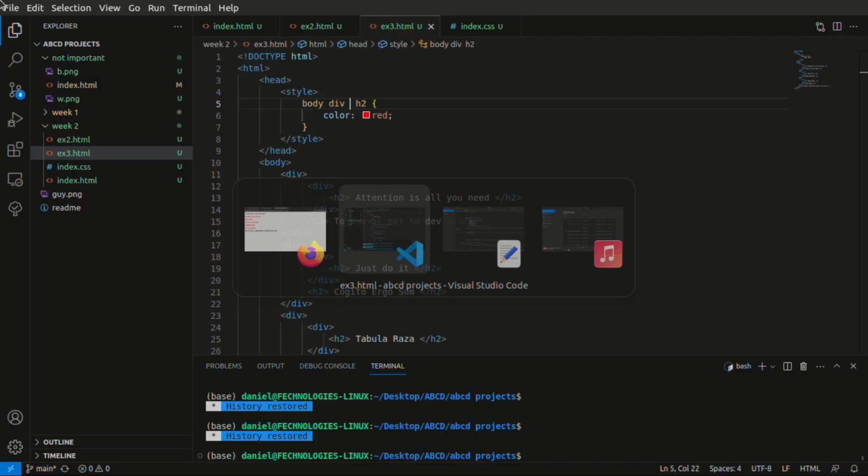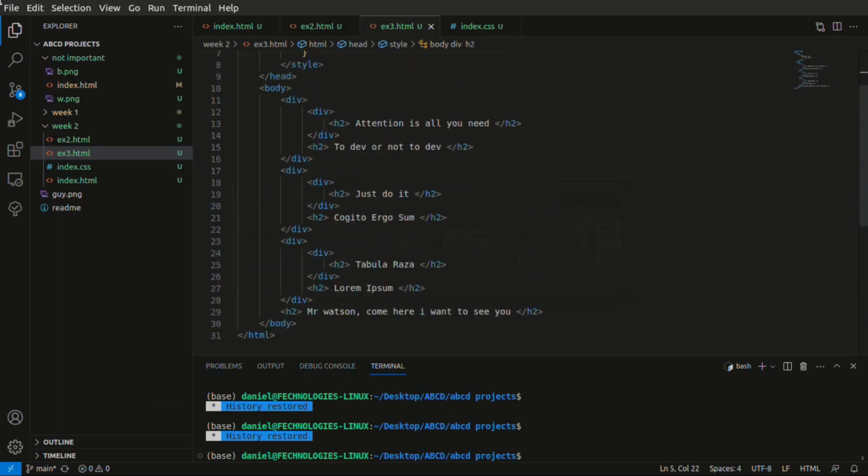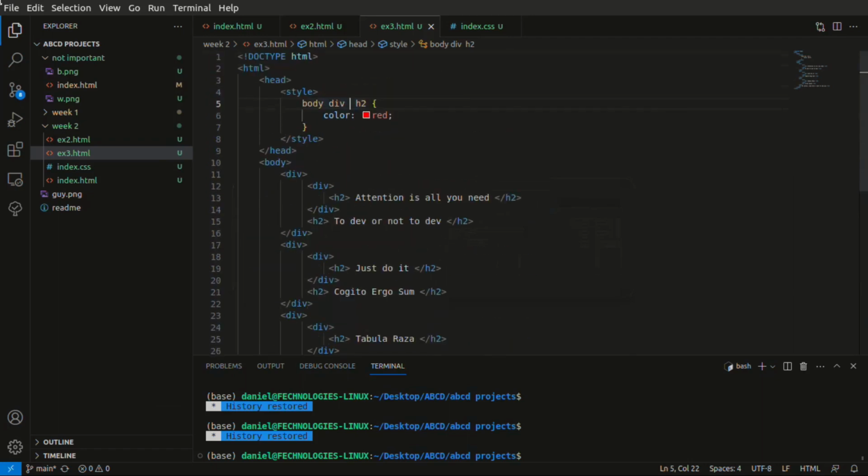Come here, I want to see you. He styled everybody except them. Why? Let's see. Did he obey our rule? Don't forget, the first thing is the great grandparent, then you go all the way to the child. That's the hierarchy. And you put space between each parent and the child. Just one space, or more than one. It's just space you need to put between them, not any other thing.